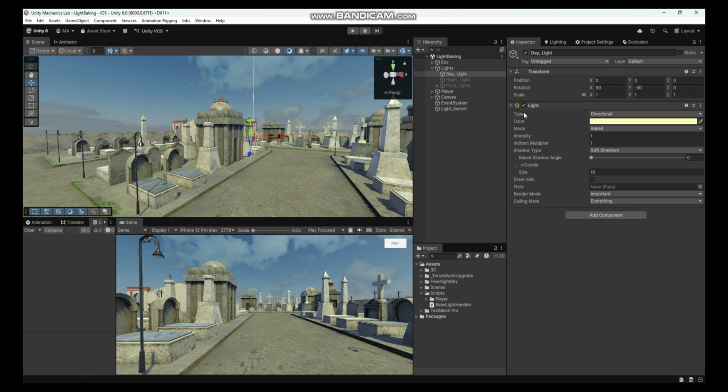Now let's quickly talk about one important setting. You'll notice that my directional light is set to baked. This means Unity calculates all the lighting information during the baking process, instead of calculating it every frame while the game is running. The result will be much lower GPU and CPU usage compared to real-time lighting. That's exactly why baked lighting is so popular in mobile games. You get high-quality lighting with excellent performance.